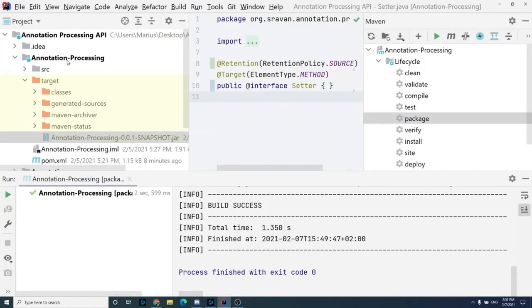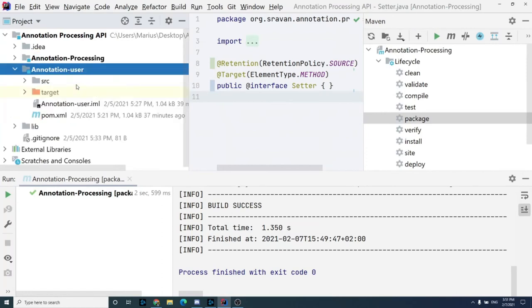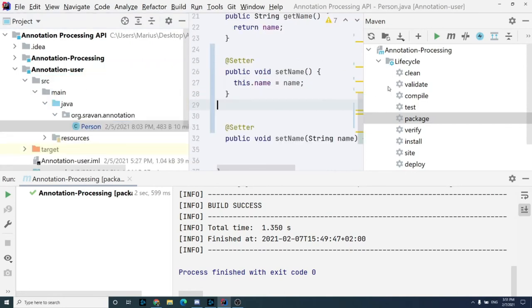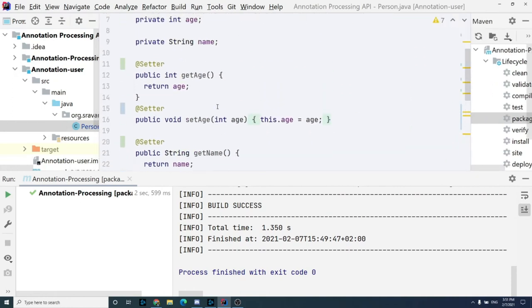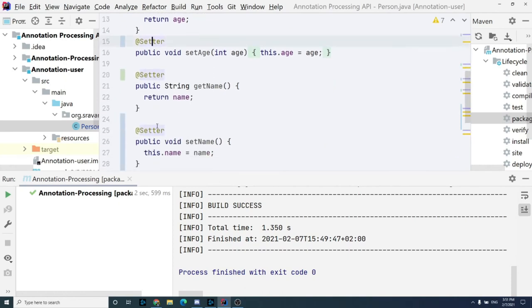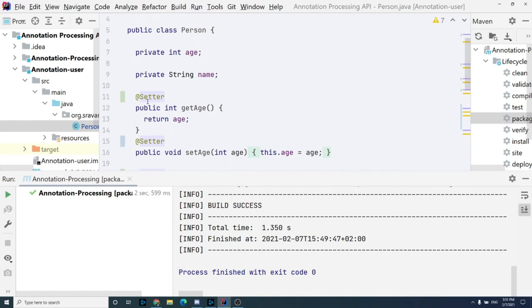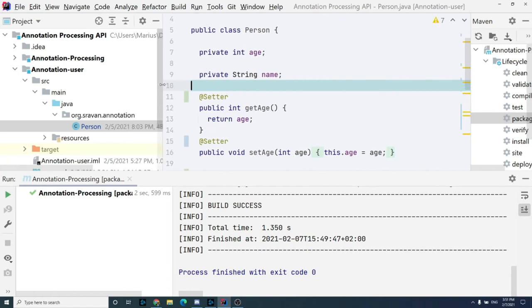After you pick this, you can start testing our annotation in the user package or module. You will find only a single class, which only has setter methods added, as you see here, setter, setter, and setter. And as you see, there are a lot of different types to check our setter methods.